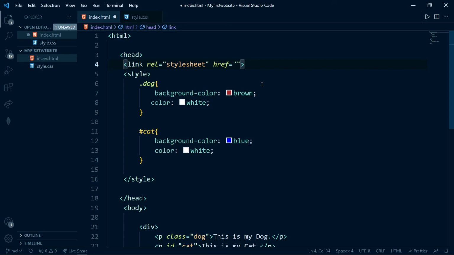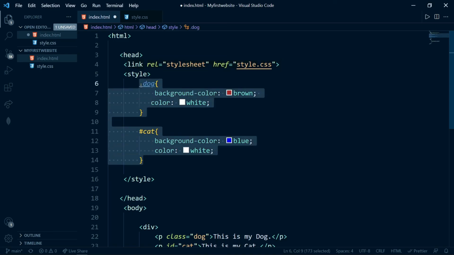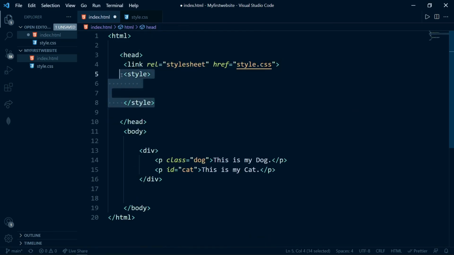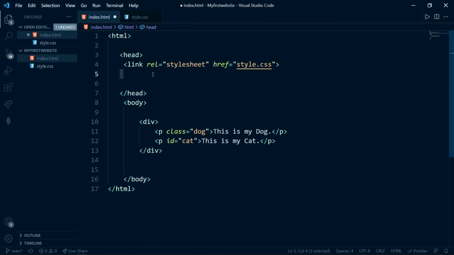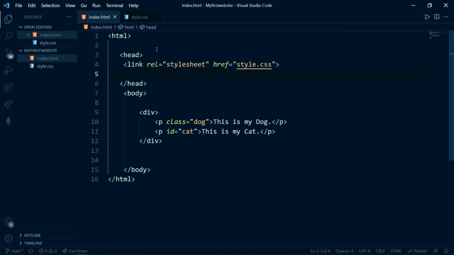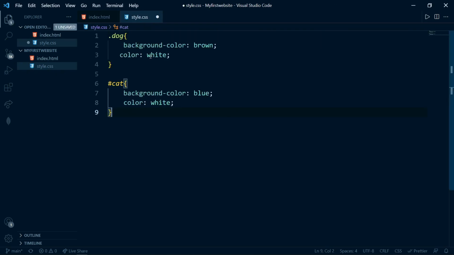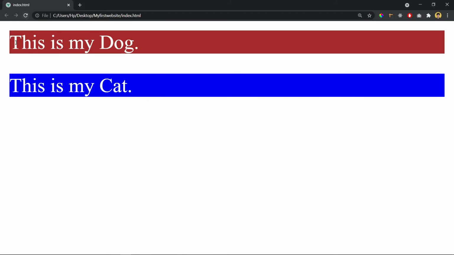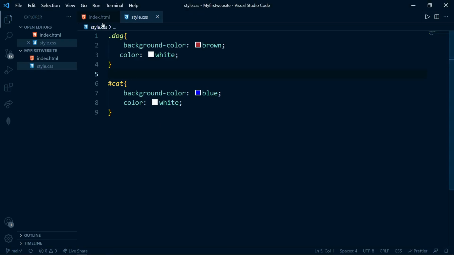And now I'll be typing the name of the css file, style.css, and after that I'll be cutting all this and removing this style. Now it looks much cleaner than before, right? I'll be pasting the style code inside this style.css. Okay, if I refresh, you might note the design doesn't change because everything is working perfectly. Okay, this is how styling actually works.